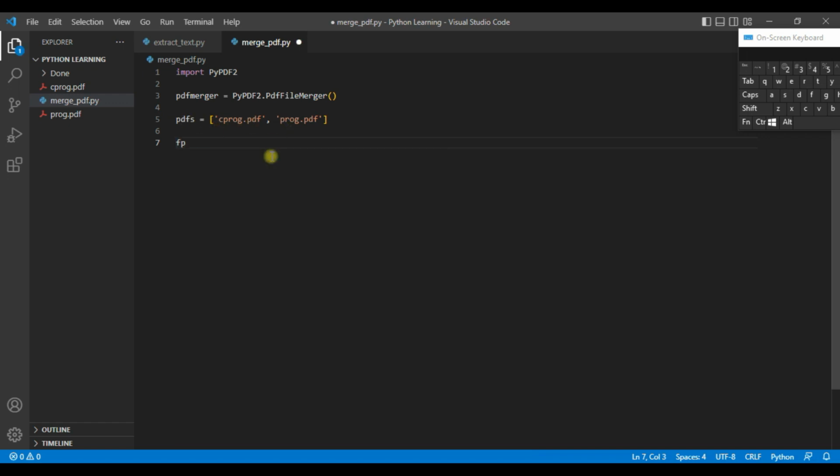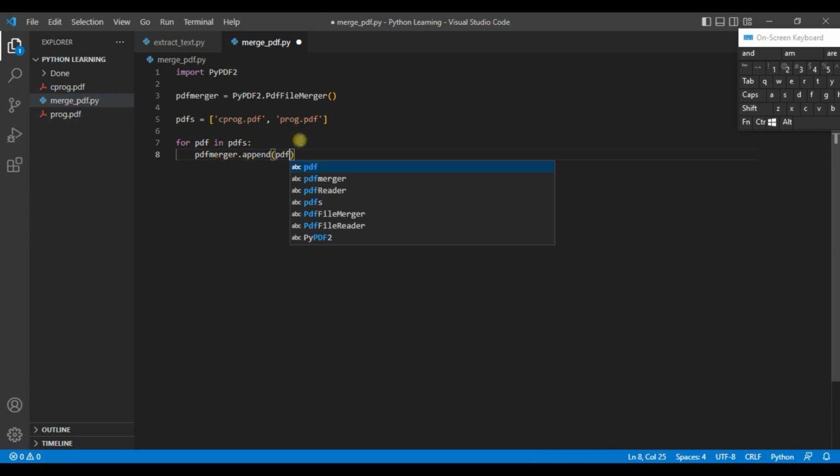So for pdf in pdfs, we are getting each PDF at each loop of the list. Then you use the merger we created, pdf_merger dot append, pdf. The first PDF will be cprog.pdf, then prog.pdf, then they will be merged using the merger we just defined there.